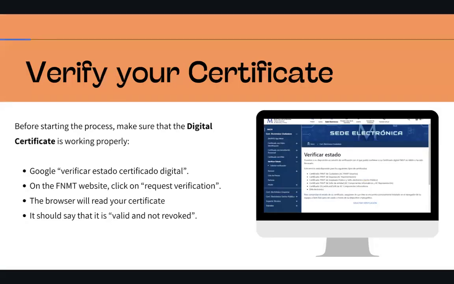So step by step, this is how we're going to explain those boxes that we had just mentioned earlier. So verify your digital certificate. You can go to the website of FNMT and you can click on request verification just to see if your digital certificate is valid. If you just got it recently, it should be valid for 4 years.